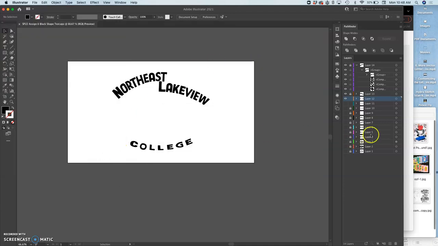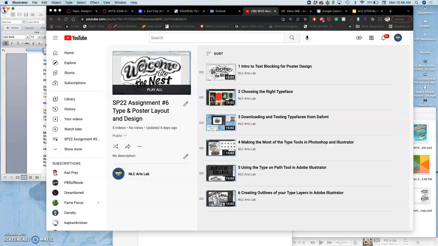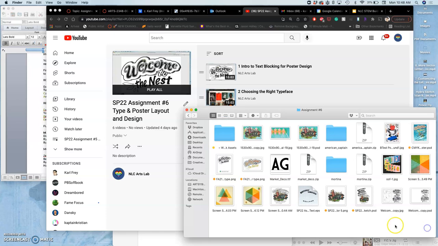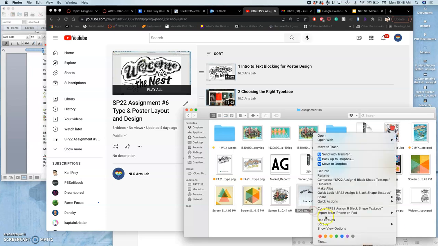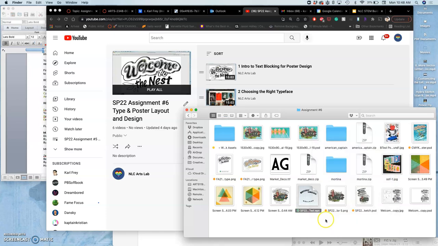Now remember, my line art for my illustration is still there. My sketch is still there. Even my blocking sketch is still there. But the EPS is what I need to bring into Photoshop. So I can close Illustrator now. And I don't need to work in Illustrator again as long as I have these elements. So there it is. And what do I do? Well, I'm going to start my poster.